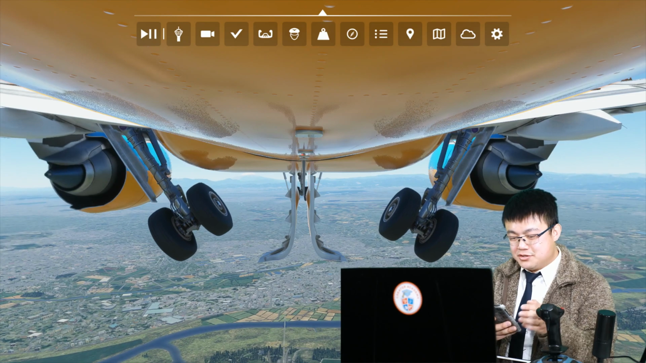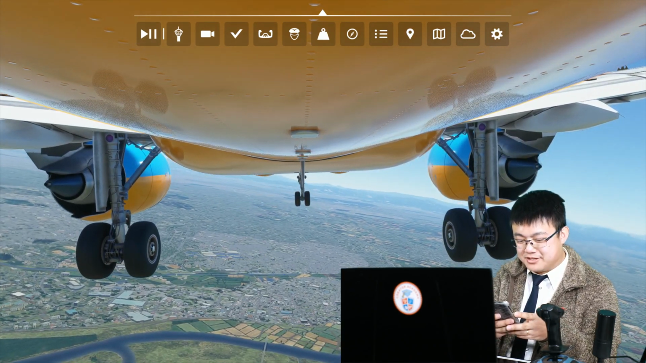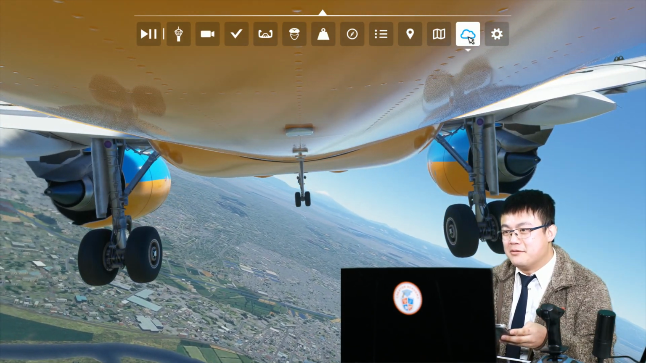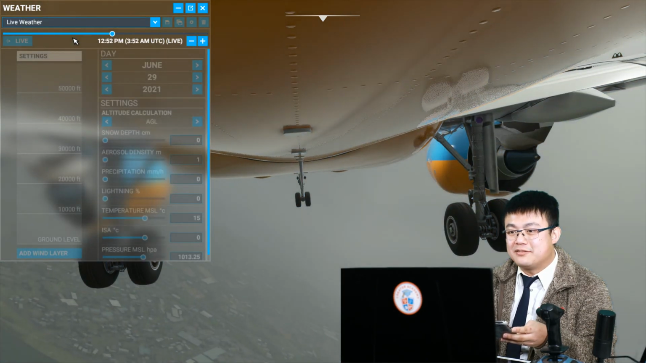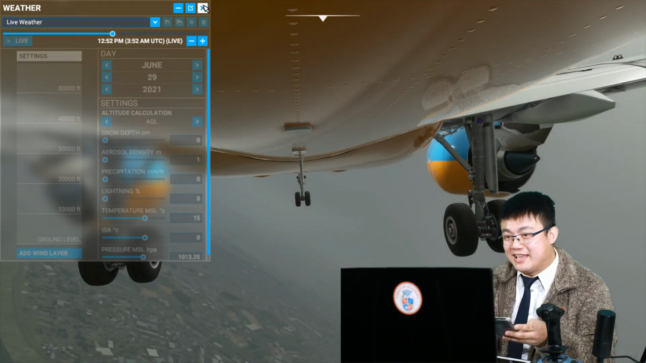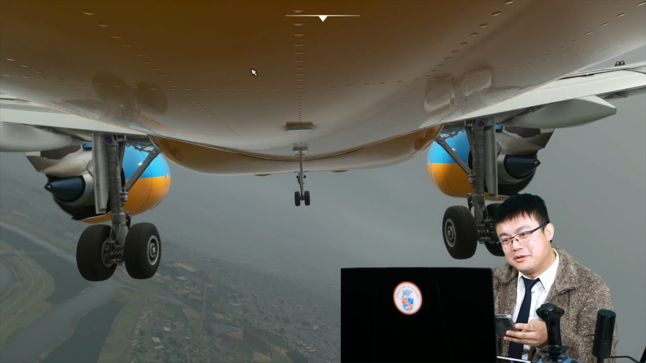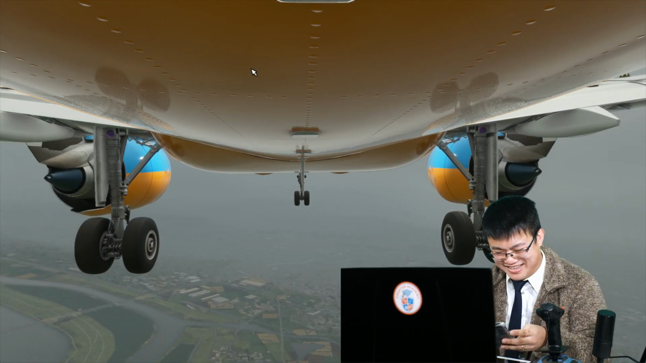Alright, so do we want to land in clear skies or do we want to land in a storm? Oh my goodness, everybody wants me to have a storm. Oh, okay. You know what? Just because you're asking so nicely, live weather. Oh my goodness, how can I land in this? Oh no, I can't land in this.